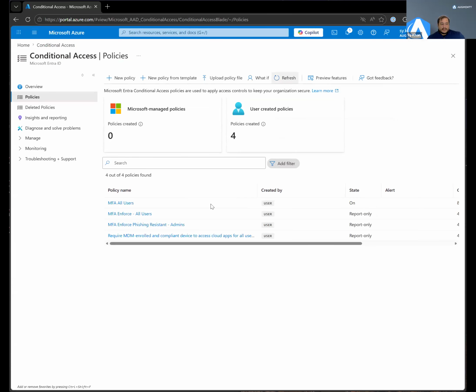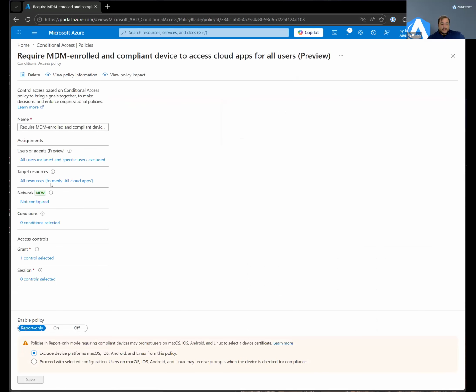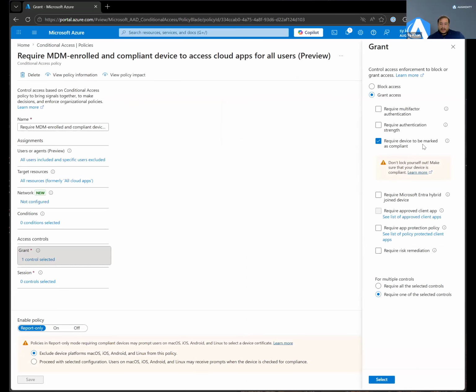Oh, good question, Simon. What if the device is Entra joined rather than hybrid? Will that not be compliant? You get to choose the compliance. So it doesn't have to be hybrid, it just needs to be marked compliant. So you go here into the grant controls. Here, require device to be marked as compliant. You don't have to choose the hybrid joined device. You can if you want to. You can choose both controls or one control, depends on your environment. But in our case here, just device compliance.